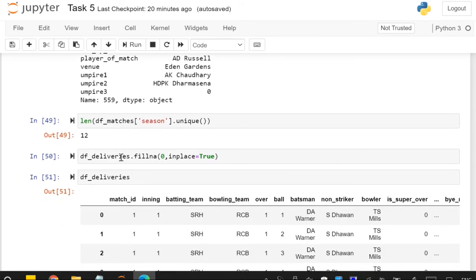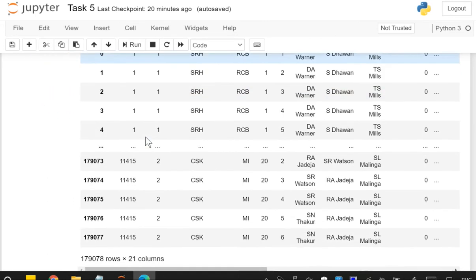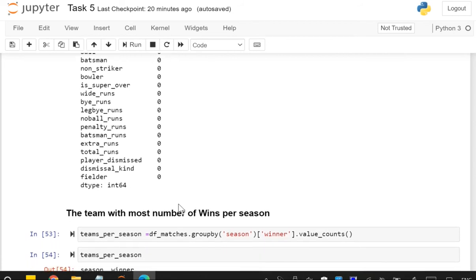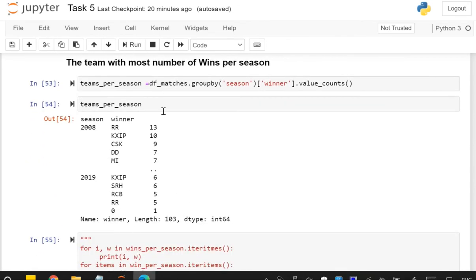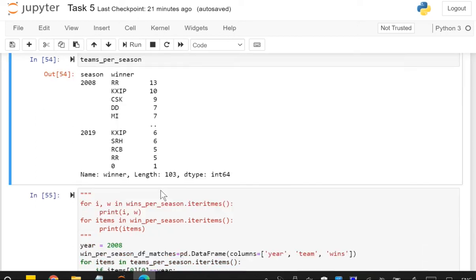So we are replacing the S0 with null values in the deliveries dataset. We are displaying the deliveries dataset and finding out that there are no null values in it. Now we are going to find out the teams with the most number of wins per season. You can see that in 2008 the winner was Rajasthan Royals with 13 matches won, and so on. In 2019 it was Kings XI Punjab with 6 matches won.